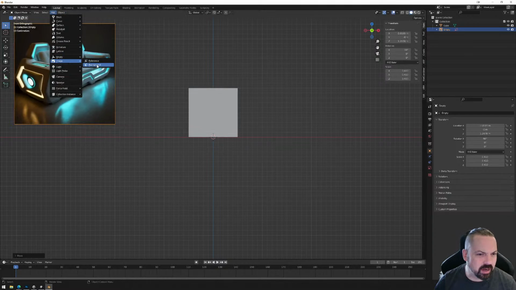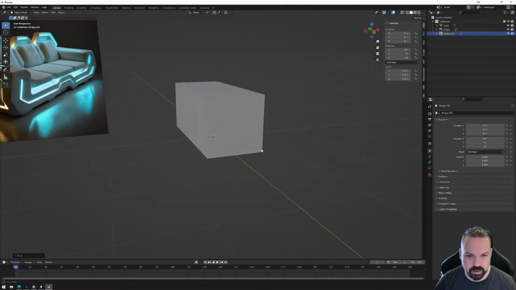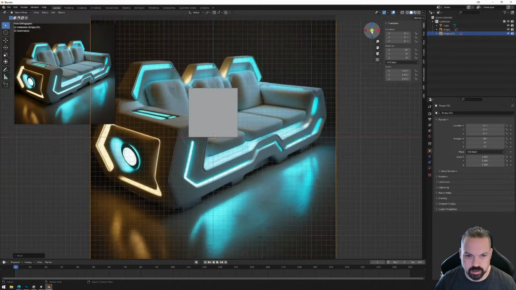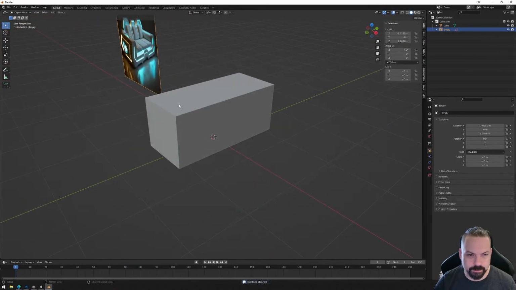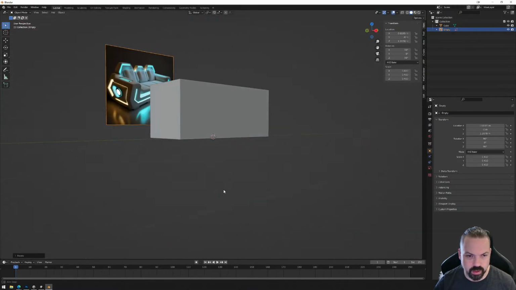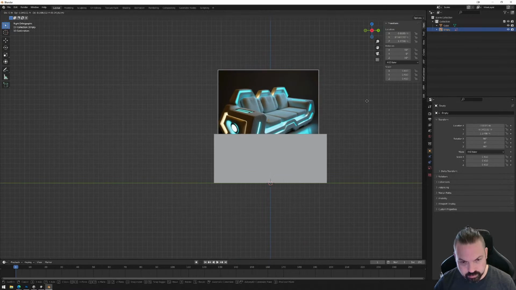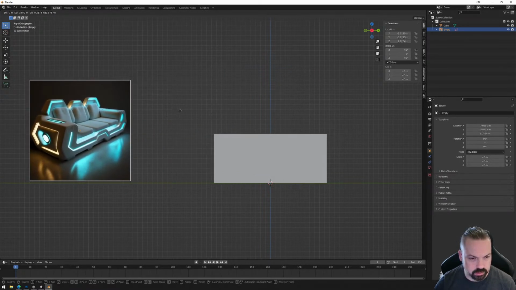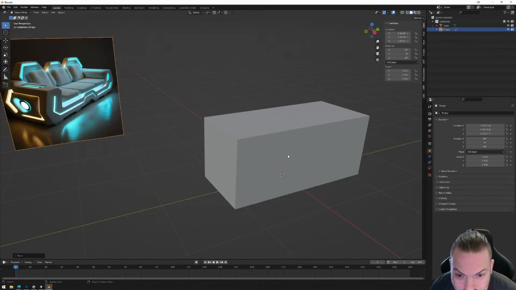Just out of curiosity, let's try background. May hate this. Yeah, we'll just do that. Y, control to snap. Now I'm going to be using the one on, what do you call it? Just so we can have it there, so you know what I'm doing.